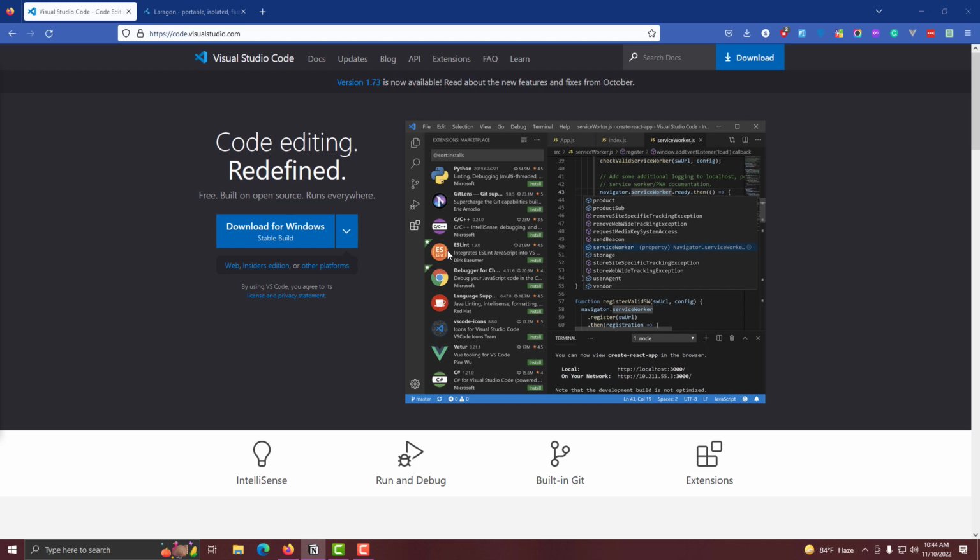For the text editor I will be using VS Code. You can use any kind of text editor you prefer. For the local host I will be using Laravel, and for the browser it will be Firefox. Now let's download those softwares.